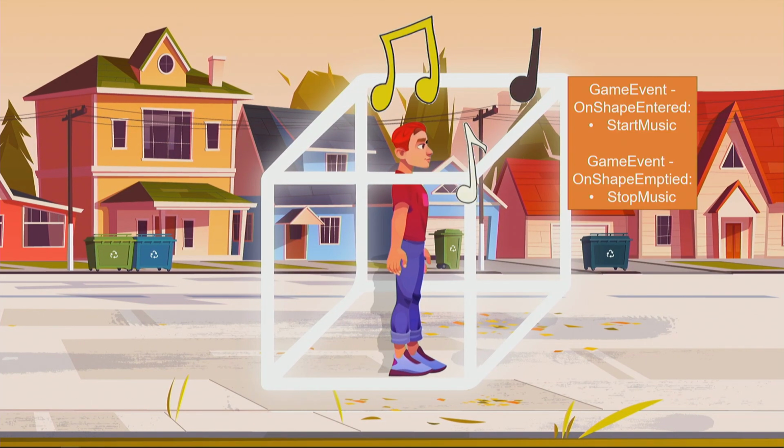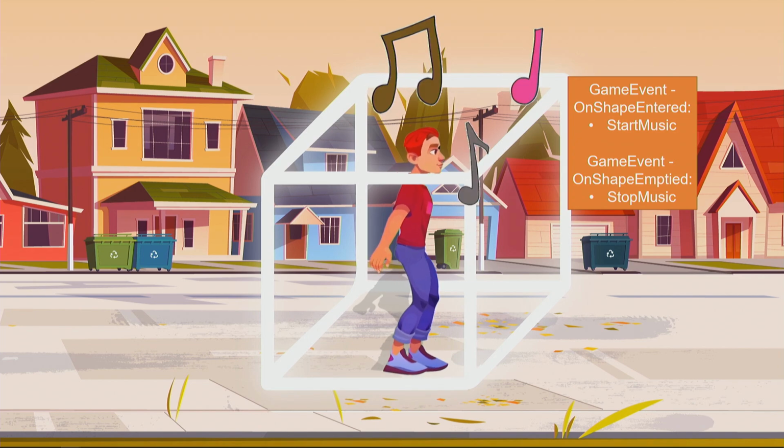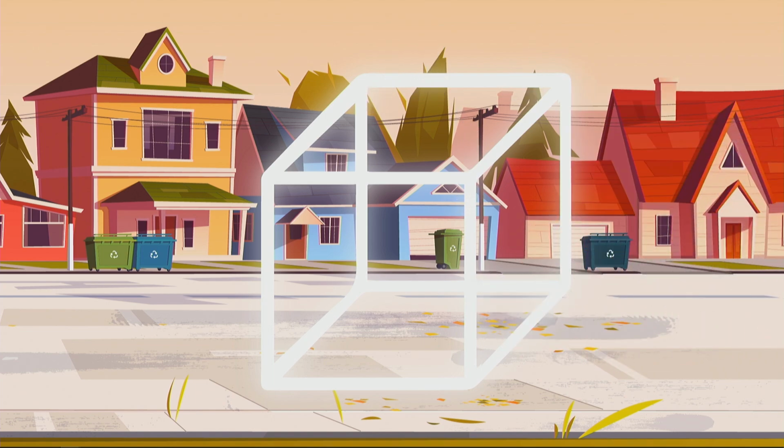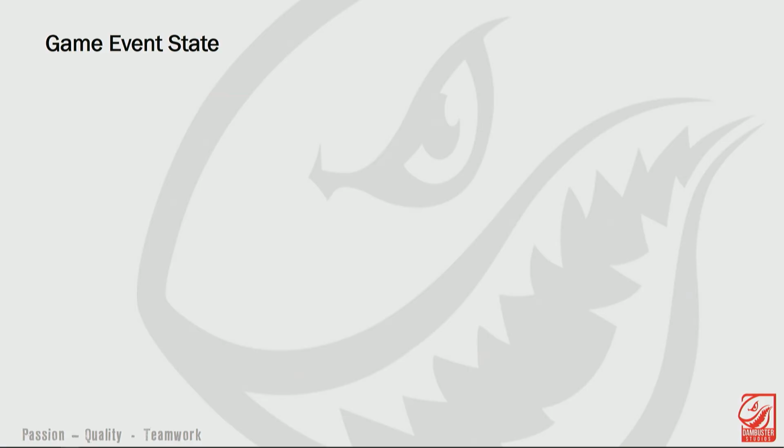And the music playing, we could do this with 2 different game events. One when the player enters, the music starts. One when the player exits, the music stops. So from there, we can expand. Having an on-off event is usually kind of a red flag.